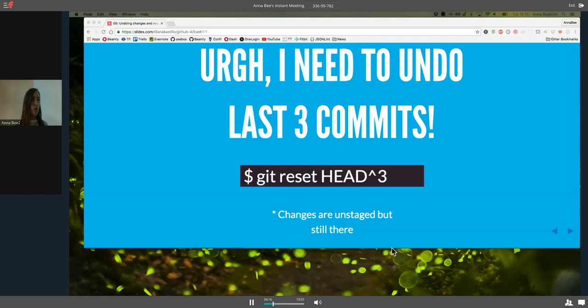Let's say now you want to amend the last 3 commits, or 4 or 5 or even 10. You can use git reset HEAD and then the number of commits that you want to go back. What that will do is unstage that number of commits from HEAD. The changes are still there, and once again, you can either create a new branch or remove or do whatever it is that you need to do.